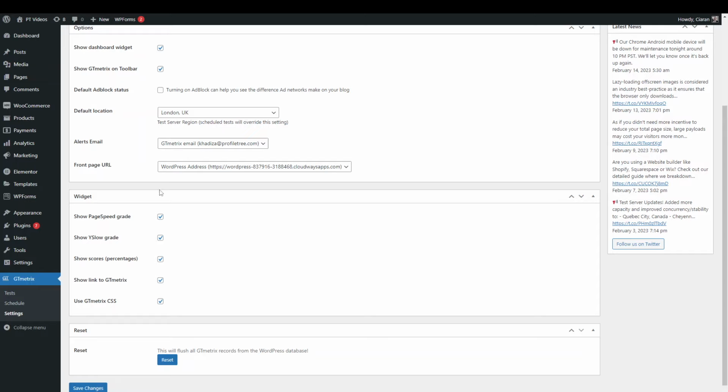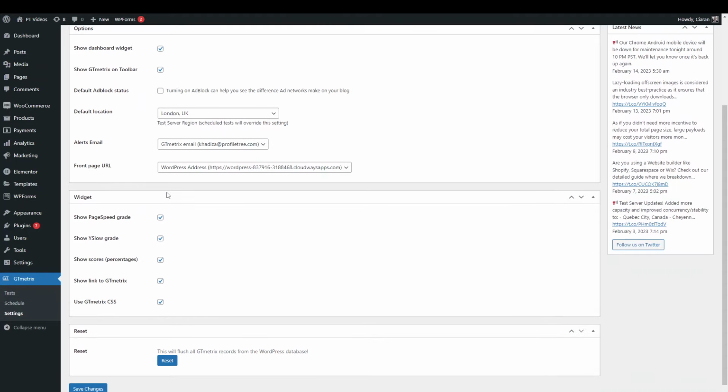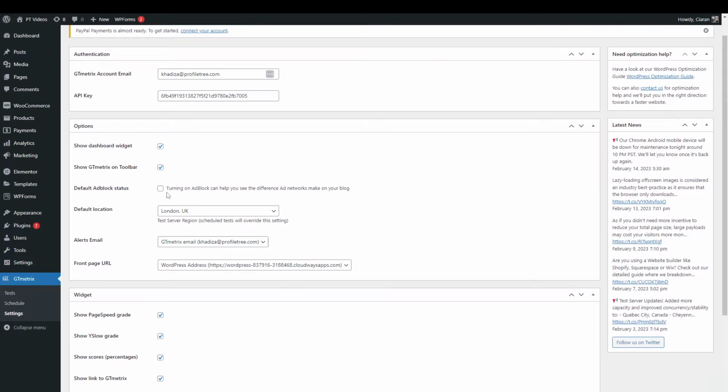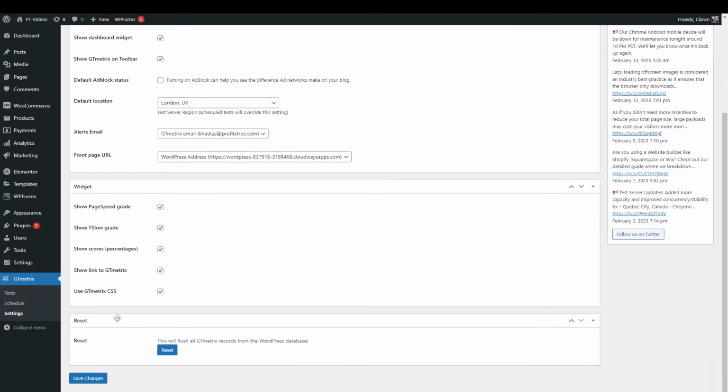And then you can sort of see what you want the widget to show. If you want to show page speed grade, YSlow grade, show scores, things like that, and that'll show up on the dashboard. And you can also decide if you want to reset the test. So if you click on reset, it will flush all of GTmetrix records from the WordPress database. And then when you're done, you just want to click Save Changes.